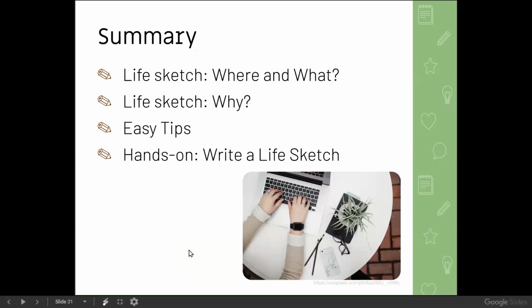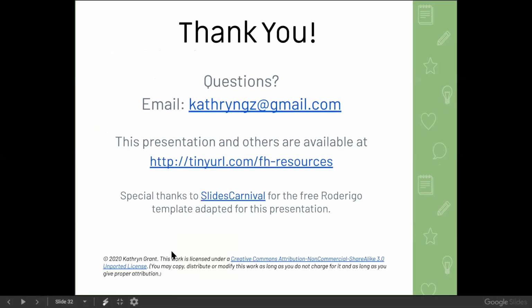Okay, so the summary for today is we talked about where you find a life sketch and what it is. We talked about why you should do one. We gave some easy tips for writing life sketches along with an example, and then we did our hands-on exercise. So that brings us to the end.